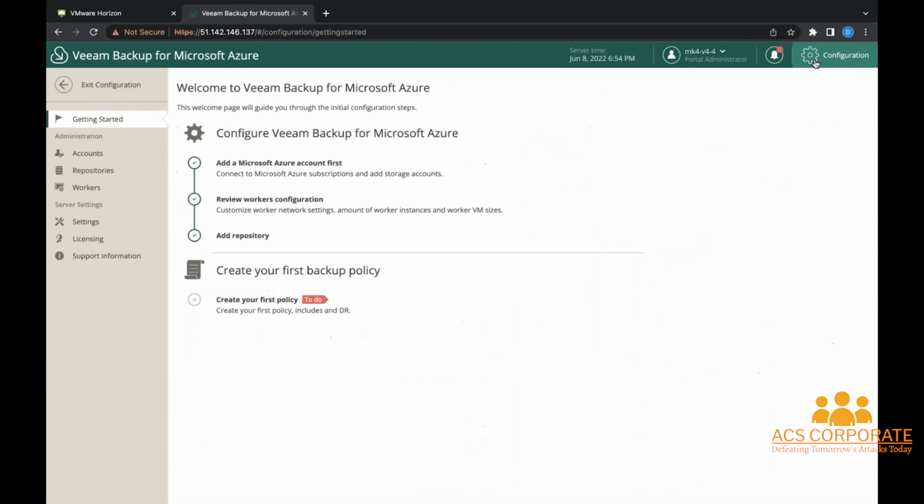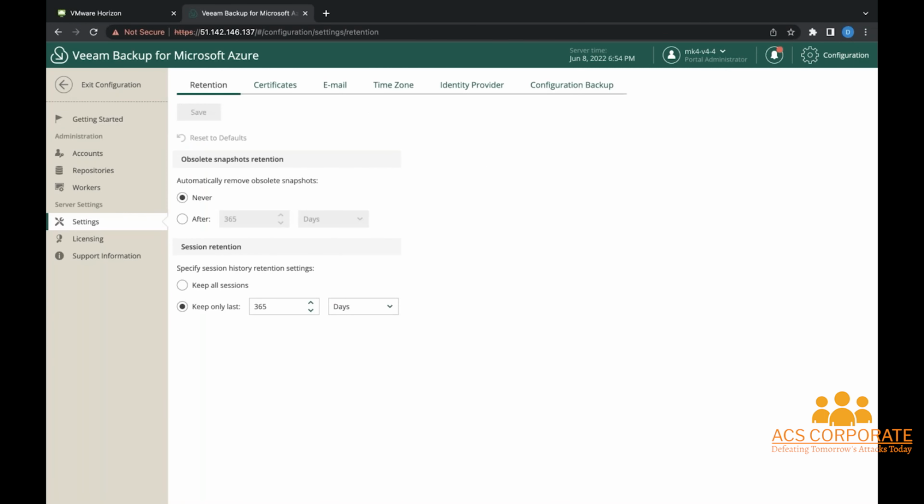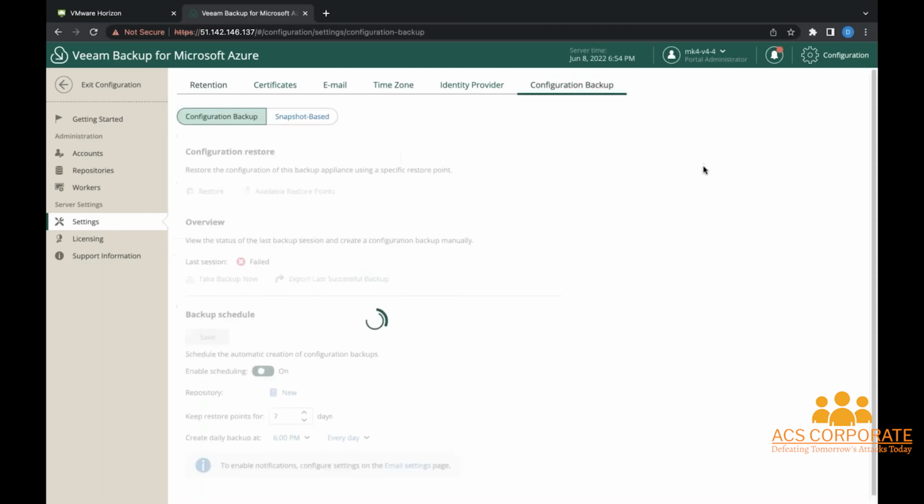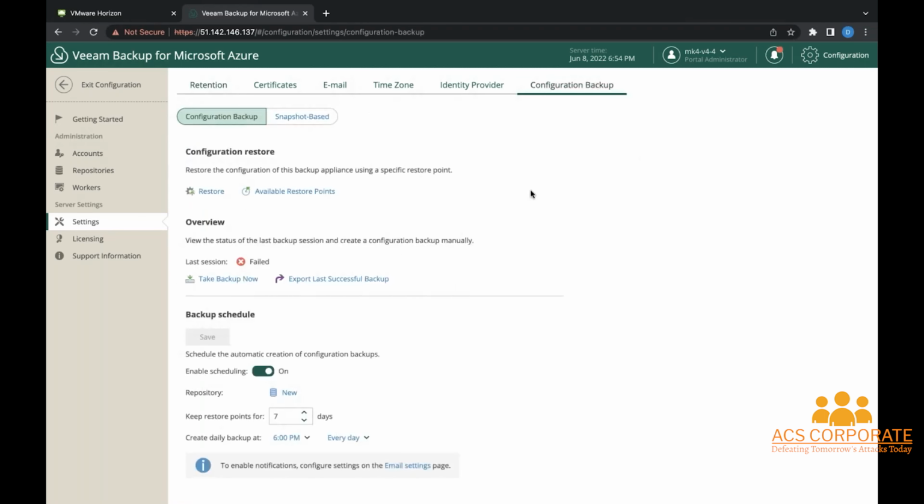Sam also talked about the configuration backup. We can go into our settings and we can apply, much in the same way you apply a backup policy, I want to go and take a backup of this. What do I want to protect? Do I want to enable my scheduling? How many restore points do I have, and so on. So I can specify that.